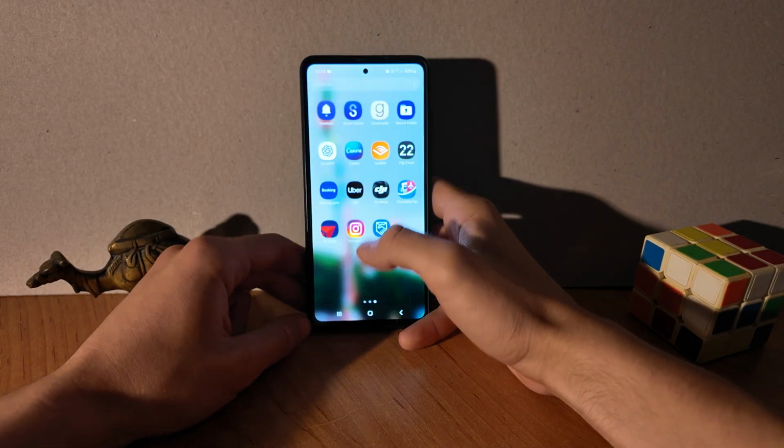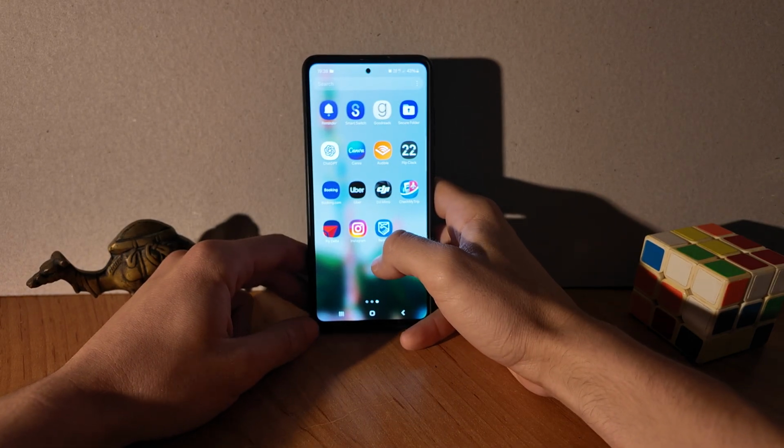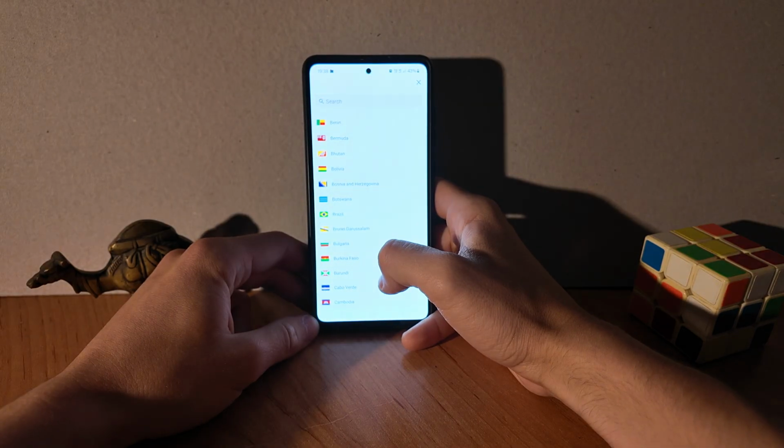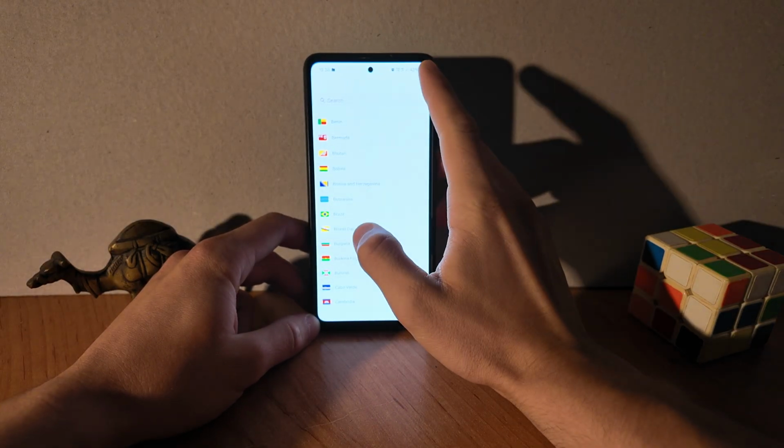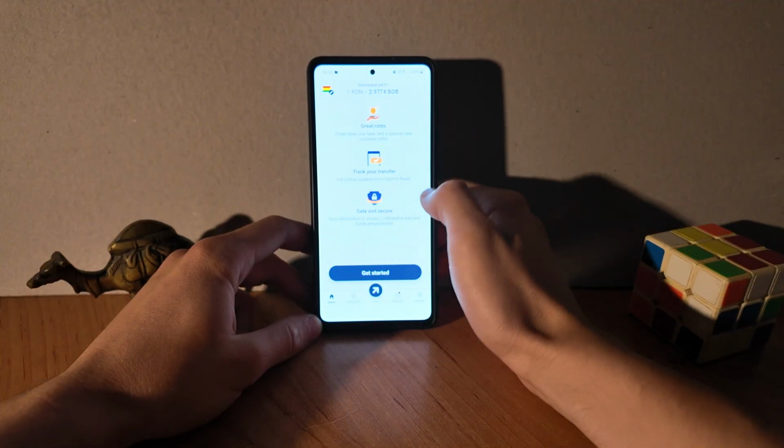Hello guys, in this video I'm going to show you how to send money to Bosnia in the Remitly app. First we have to open up the app, and here it opens up in the home menu.